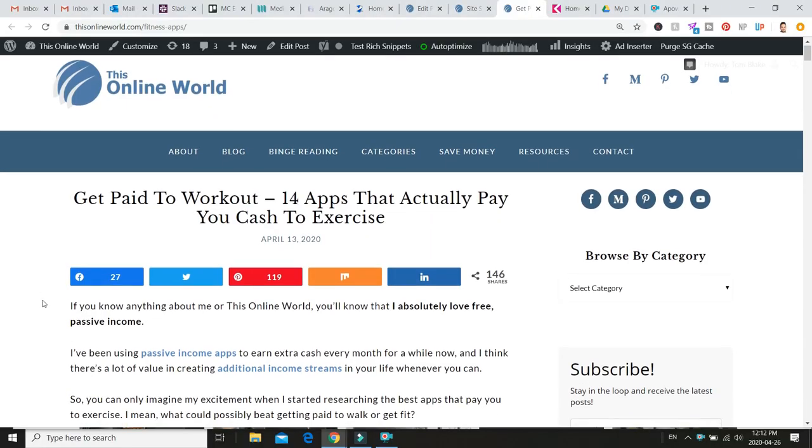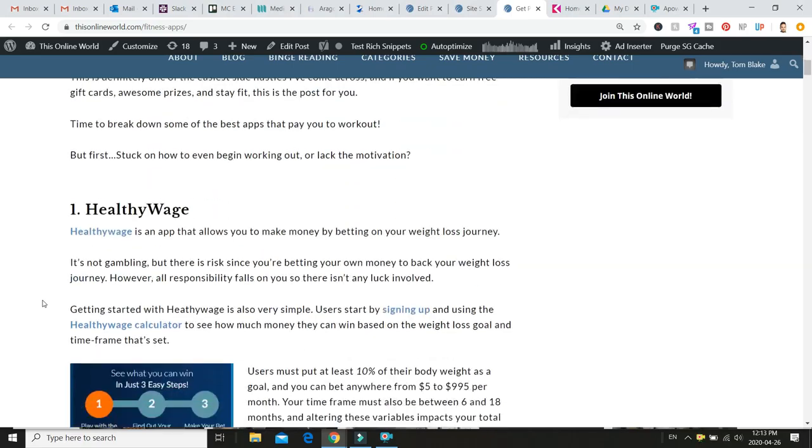Now, about 2 years ago, I wrote a post on This Online World about fitness apps that pay you. So different ways you can make money with fitness apps for walking, exercising, or hitting the gym. Honestly, lately that post has been blowing up. It seems like everyone is searching for that at the moment.